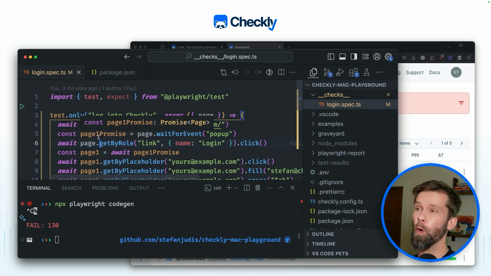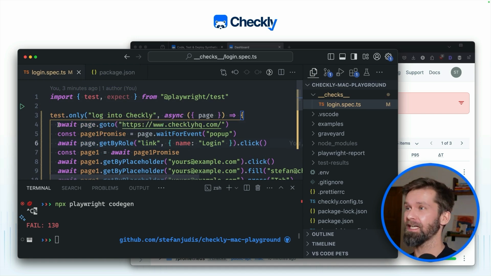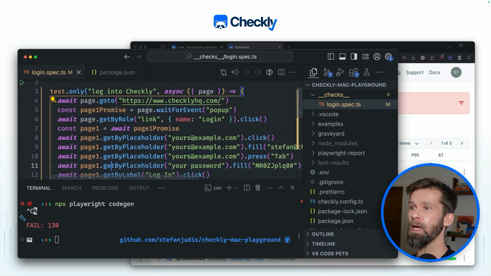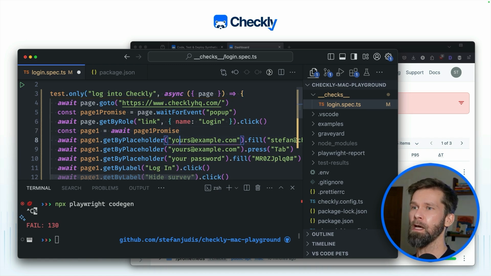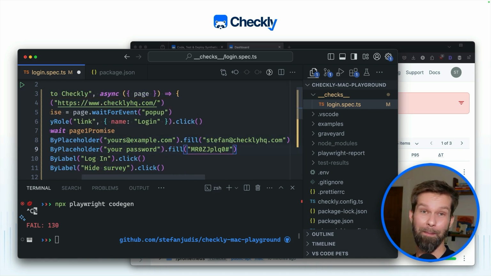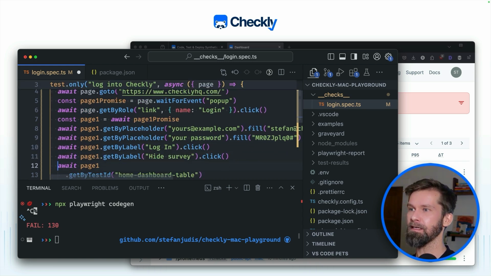So let's inspect what we got now from Playwright codegen. We're navigating to checklyhq.com. This looks good. Then we're waiting for a new tab or a new pop-up to appear. Then we press the login link and then we wait until this promise here is resolved. We are clicking on this input element with the placeholder yours at example.com. I think we can remove this one. We can fill this element instead. We will remove the pressing of the tab key. Here we have my password that I'm leaking here right now. Don't tell anyone. And then we're pressing login.